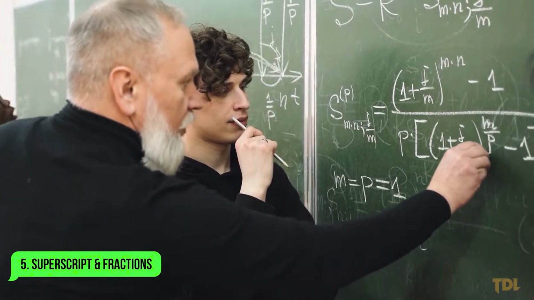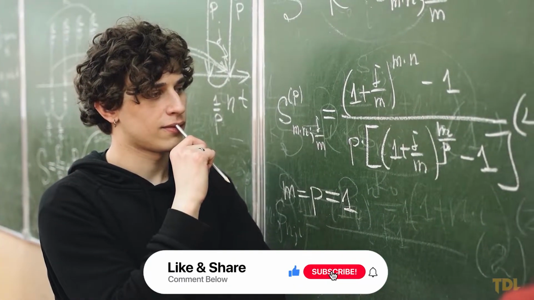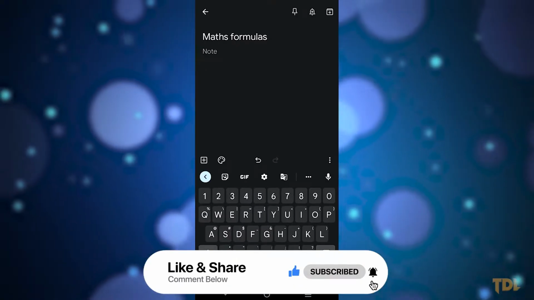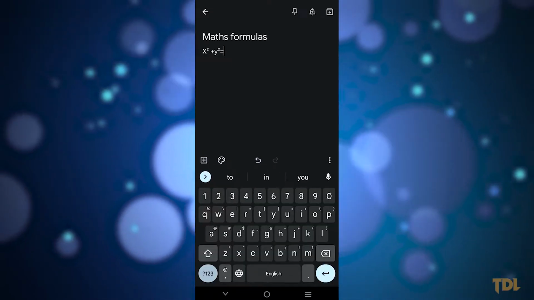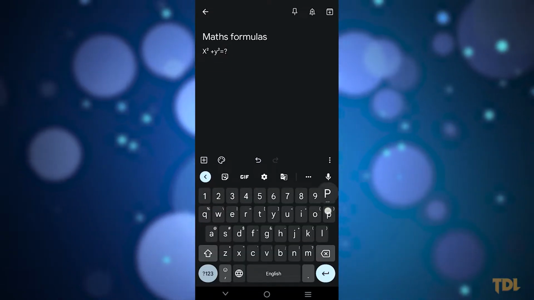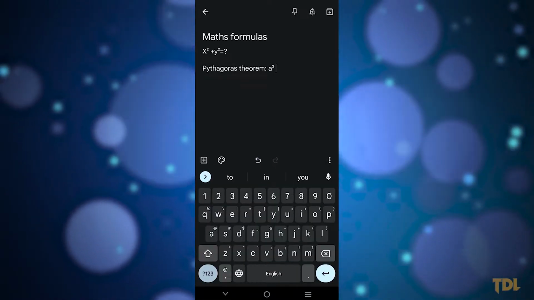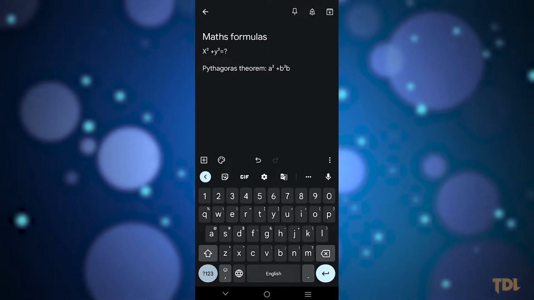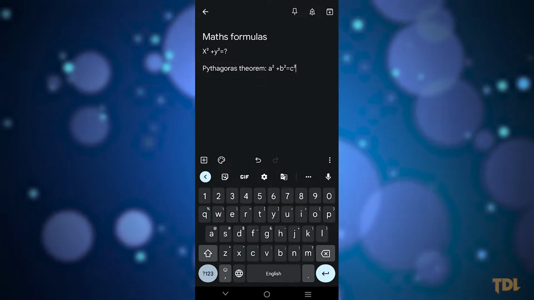This next step will help young students, professors, or anyone else involved in the field of science and maths. On the Google Keyboard, now you can add a superscript to your text. For example, the Pythagoras theorem states a square plus b square is equal to c square. As you can see, you have numbers above alphabets.